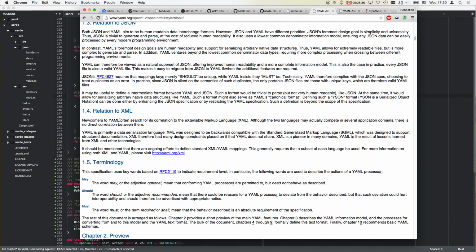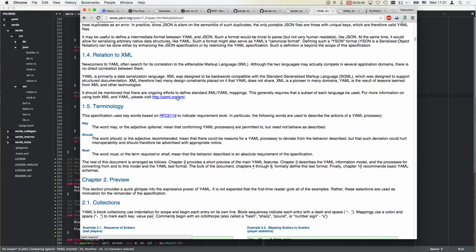XML is a pioneer in many domains. YAML is the result of lessons learned from XML and other technologies. It should be mentioned that there are ongoing efforts to define standard XML YAML mappings. This generally requires that a subset of each language be used. For more information on using both XML and YAML, please visit yaml.org XML.